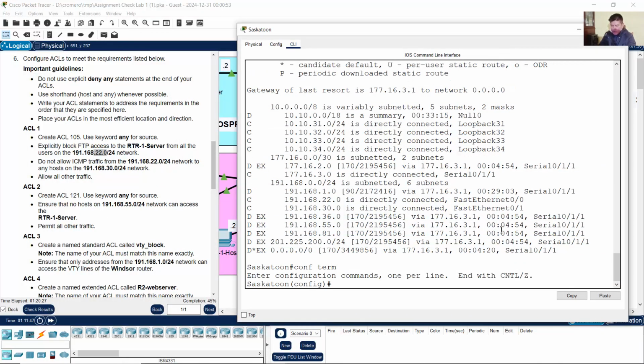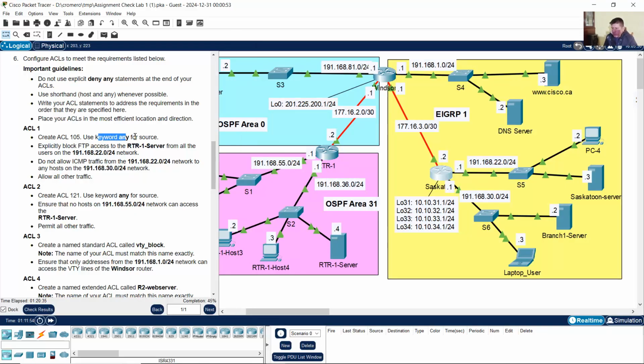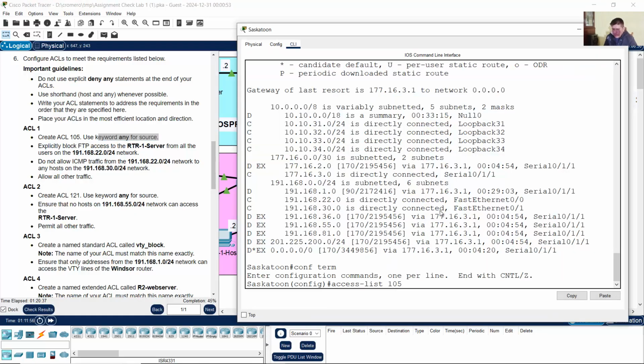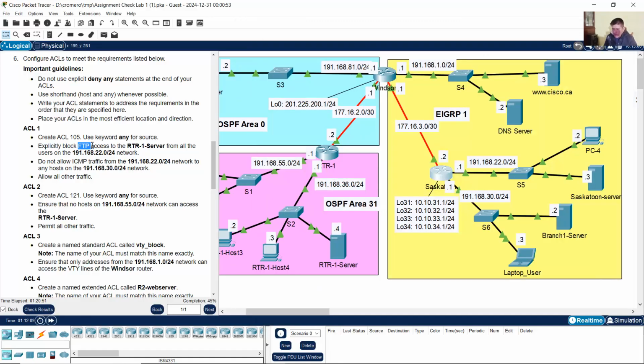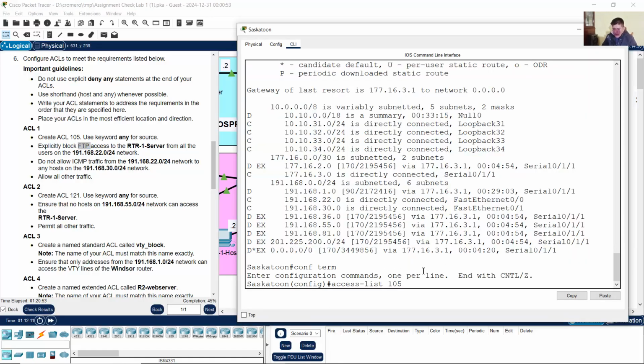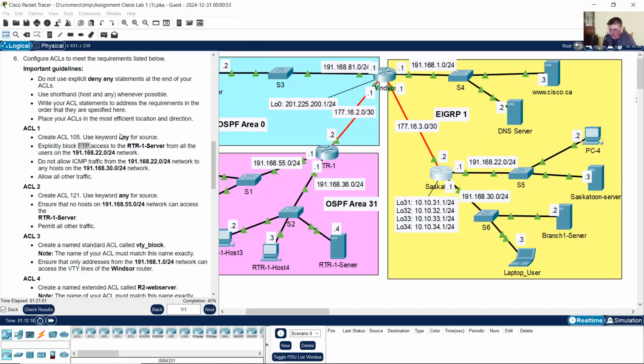Configure terminal, access-list 105. Use keyword any for source. Okay. The protocol for FTP is TCP. TCP. The source will not be the network address. Will be any.